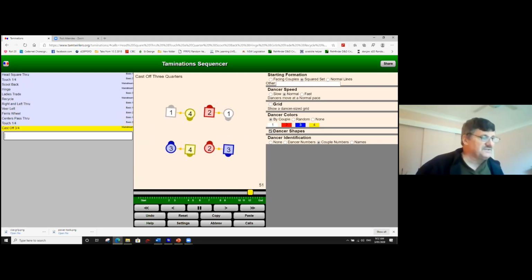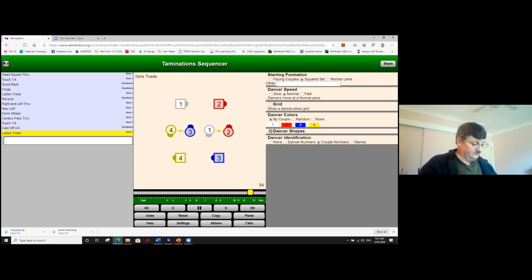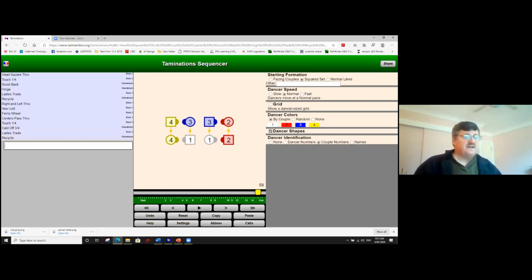Because Taminations doesn't do do-si-do to an ocean wave. Okay. Action. Ladies trade. Recycle. That's out of my singing call. I've now used the ending of my singing call, but I've never separated these four dancers. I took the snapshot. I had my sides on the outside, my number one man there. Once I got that back into that position, that square is resolved.